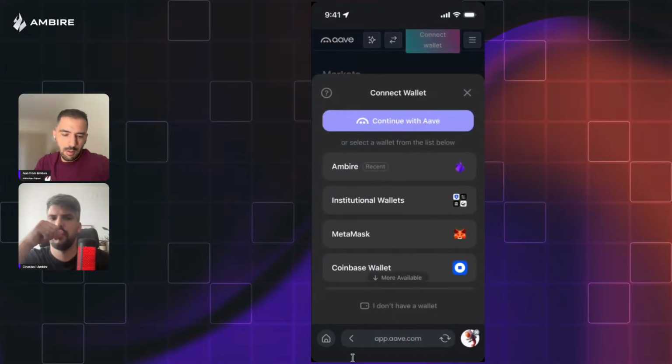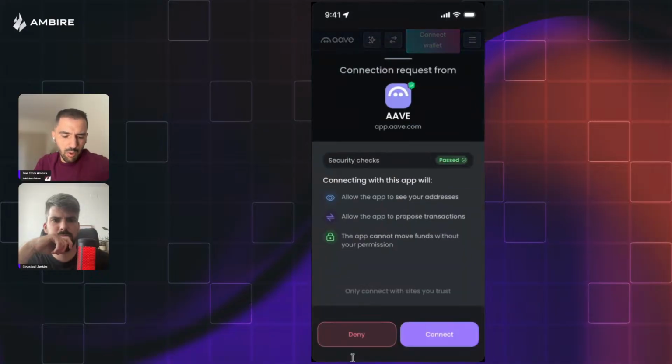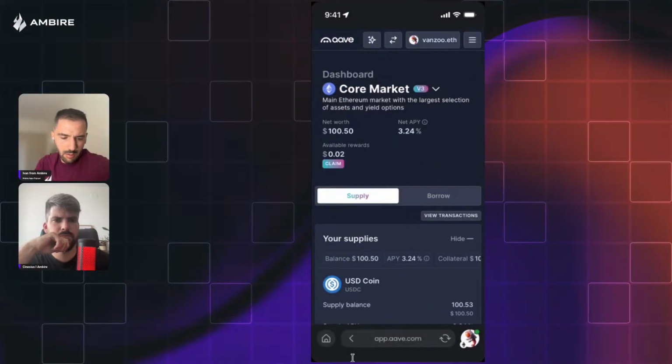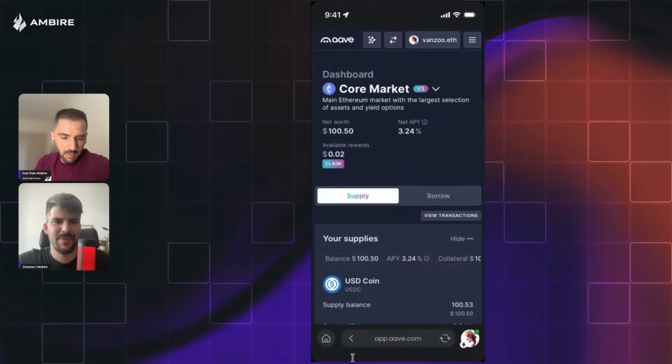Nice. Okay, connect wallets. We see the Ambire option. I won't be demoing WalletConnect right now because I haven't used it for a while, and I don't want to look stupid if I mess something up. However, it definitely works.